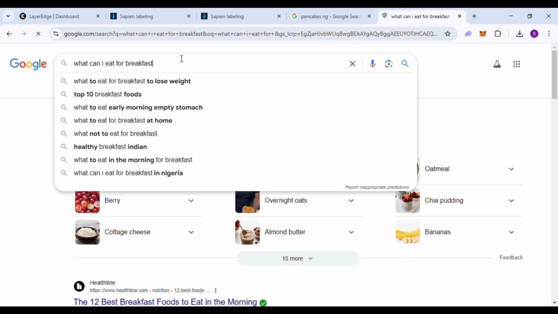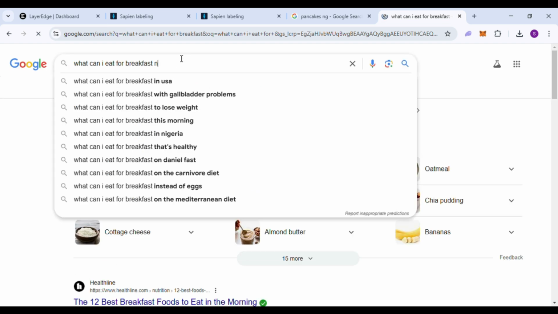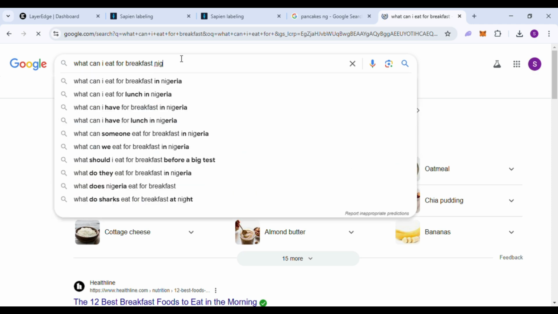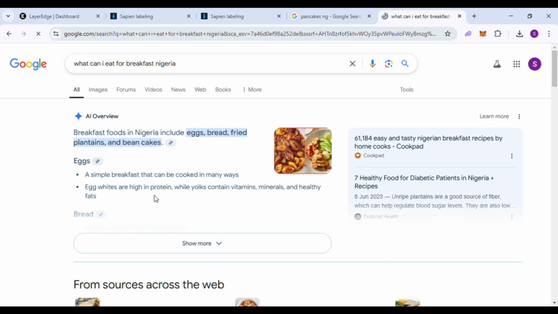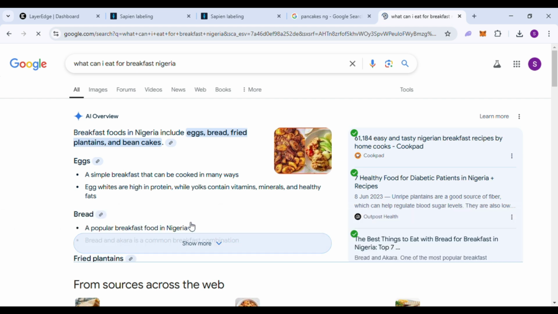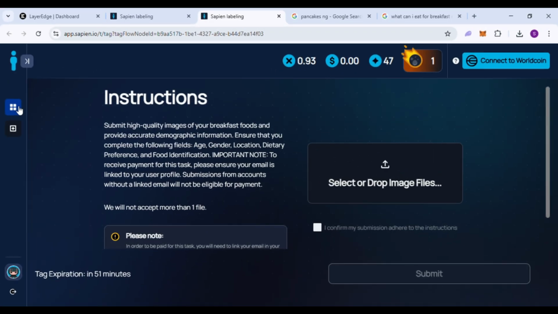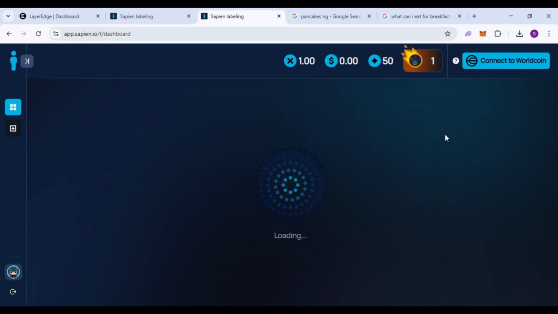I'm supposed to add in Nigeria, as you know that some people take different things in Nigeria. Yes, you can eat eggs, bread, fried plantains, bean cakes, and a lot of things. So you just do your research and get what you want. Then you have to go back to your dashboard.